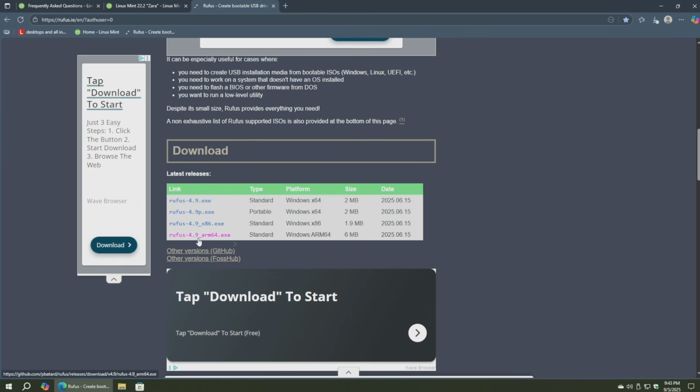There's going to be a number of options you can choose. Most users are going to choose the top one, which is the standard Windows x64 version. There's a portable version, which I don't utilize. There is an x86 or 32-bit version.